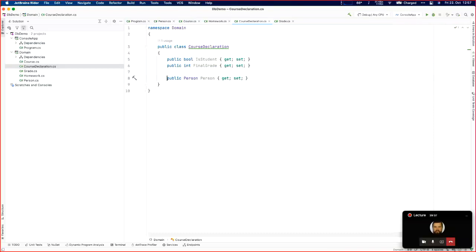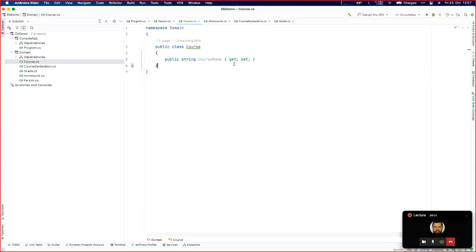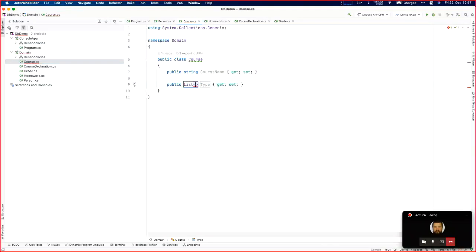Okay, so now we are inside the course declaration. This one has one course. So there is course here. So now when we did the course, from the course, we need to do the other end. From the course, it has many declarations. So this is the list of course declarations.